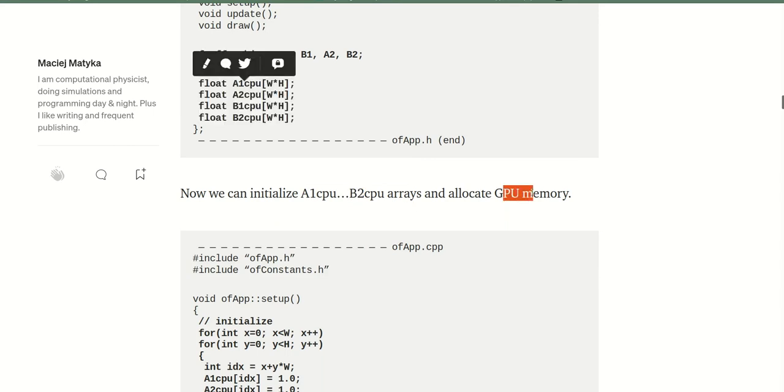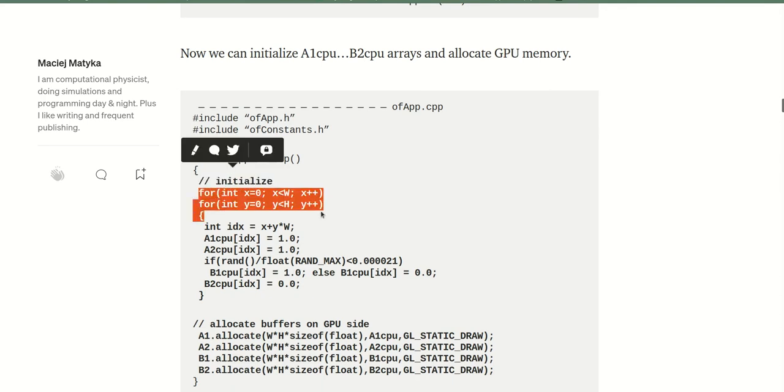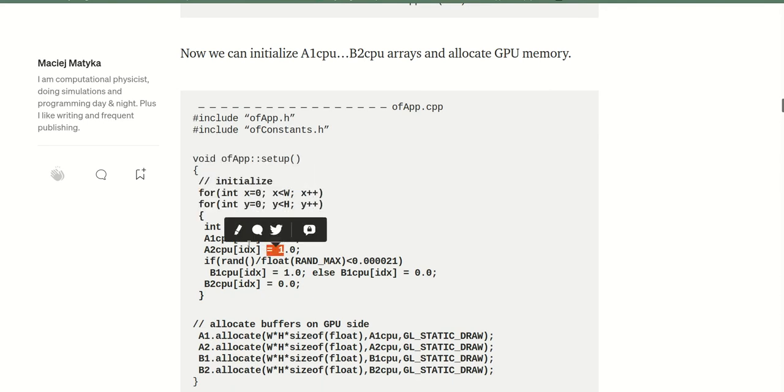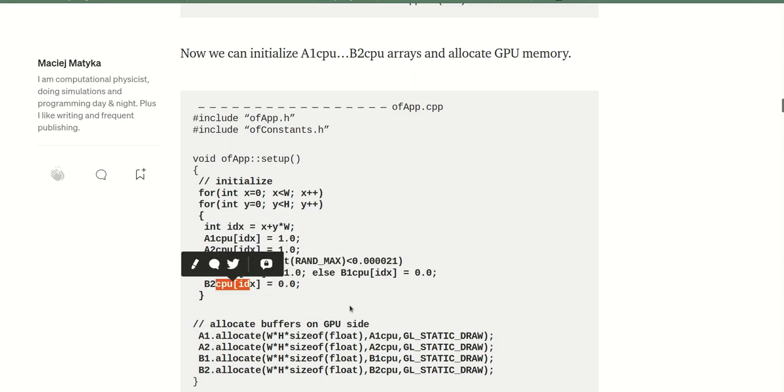So let's initialize first. On CPU we'll just put some ones into A1 and A2, and we'll put 1 or 0, depending on this random number, into B1, and put 0 into B2. Now we allocate buffers on the GPU side.